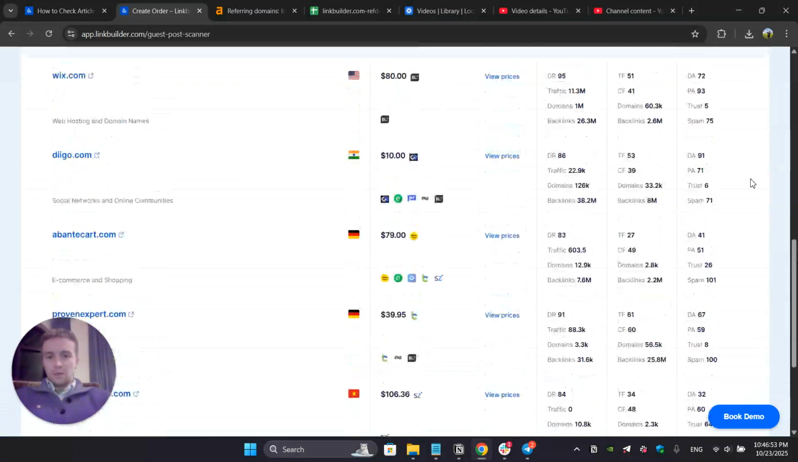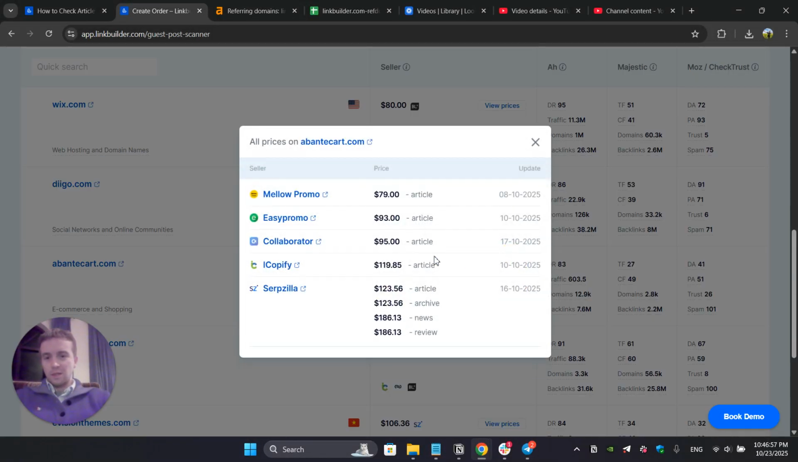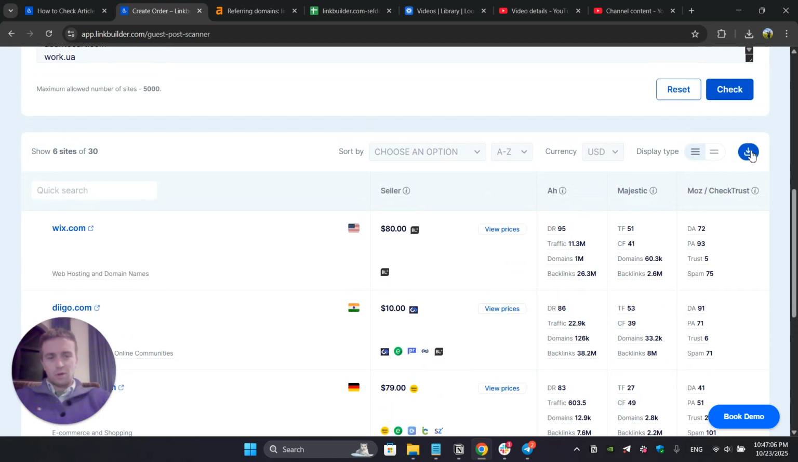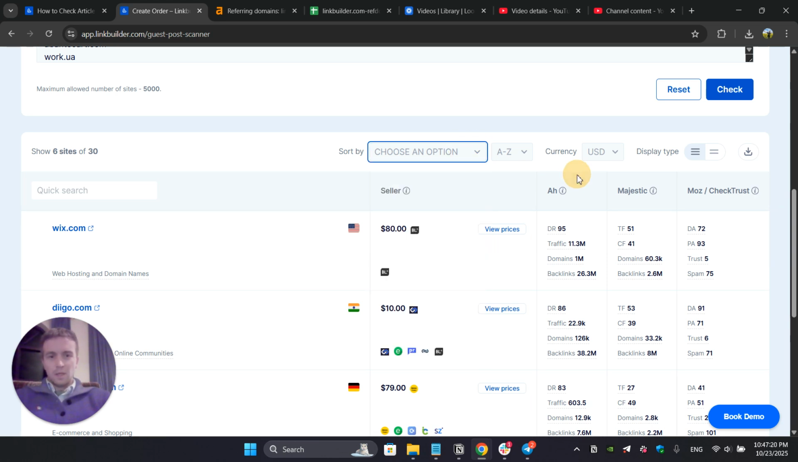And we can click on view prices. Let's say we like this publication. We can compare prices from different media sellers and make our choice. Place an order over there. Just click and place an order. Of course, this list is exportable. You can save it for later use. You can sort it by bunch of criteria, backlinks, domains, authorities, traffic. It's all possible.